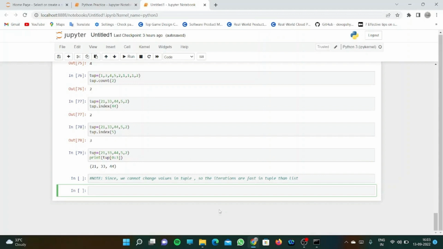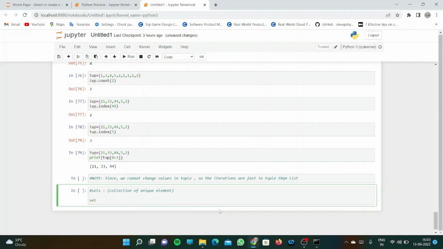So the next topic in Python is sets. As we have studied in mathematics, a set is a collection of unique elements. Same concept goes here. Suppose we have a set. Okay, so this bracket, as you can see, first let's write the elements.